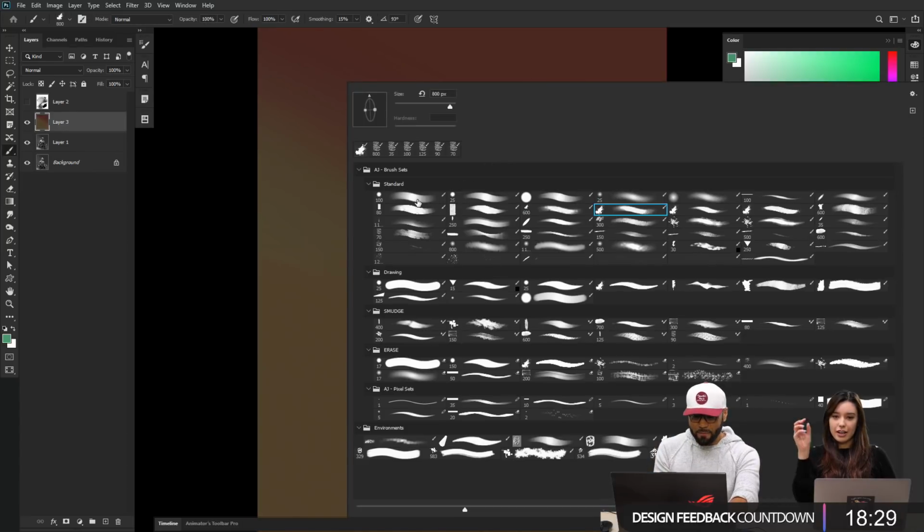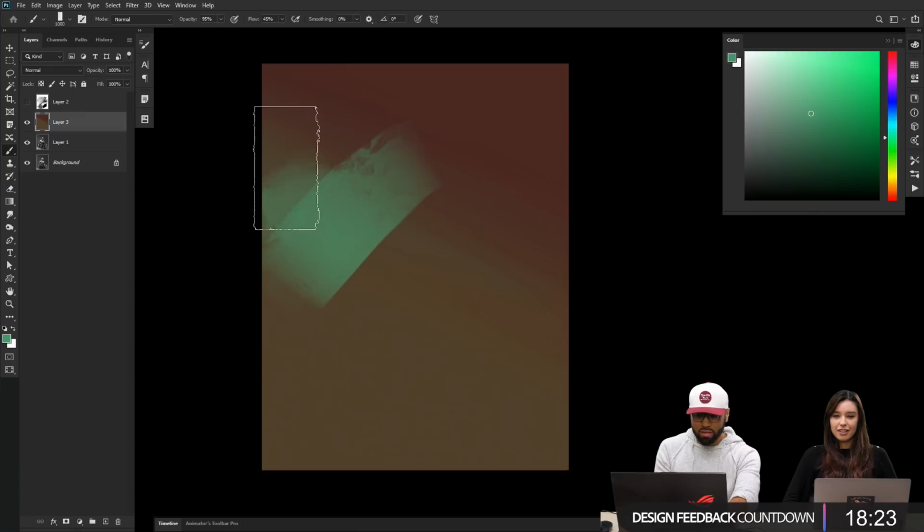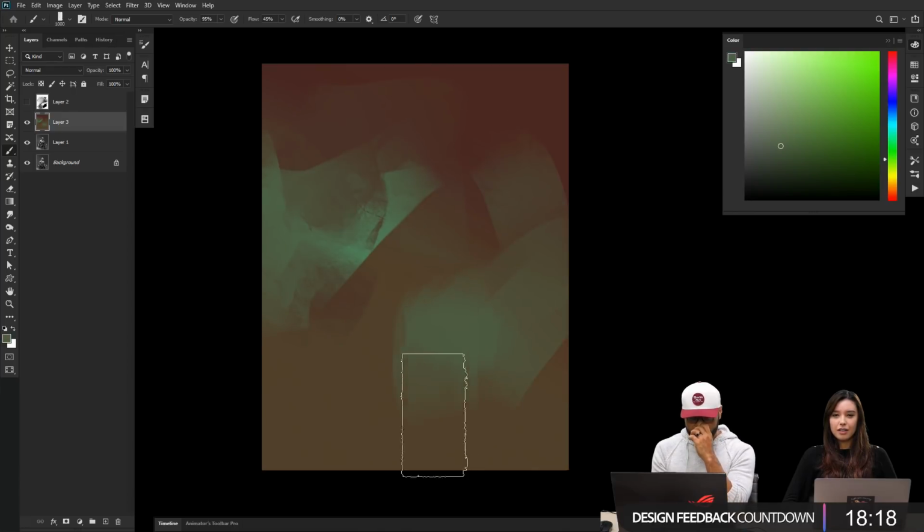And right now you're adding these gradients in, playing around, seeing what colors work well together. Yeah, I'm going to just start painting something. I'm laying in a basic groundwork. But here's my point.